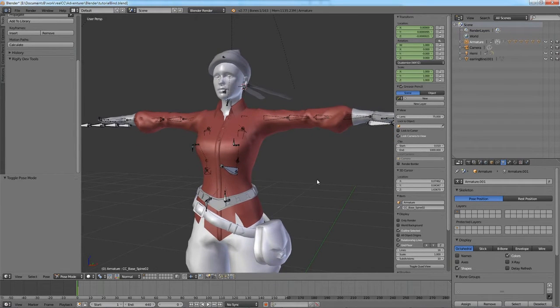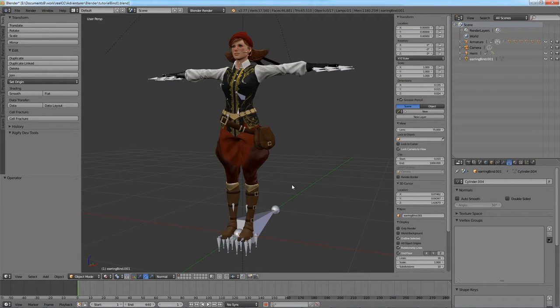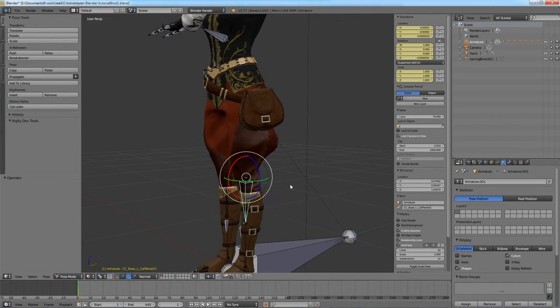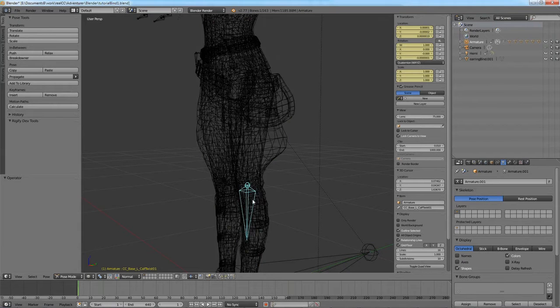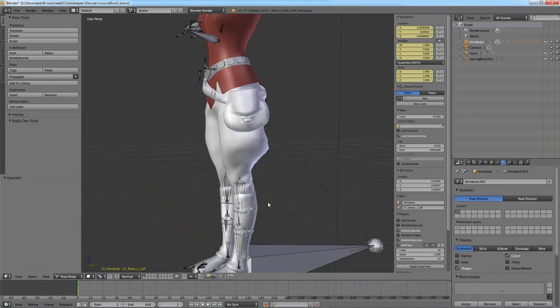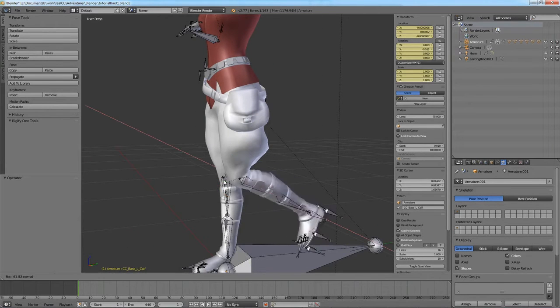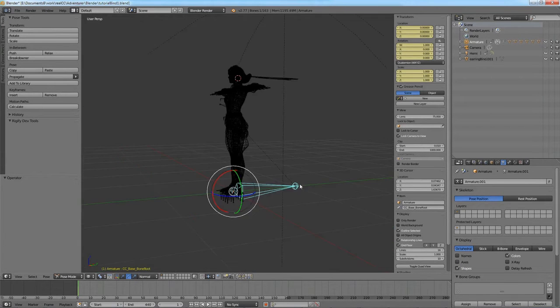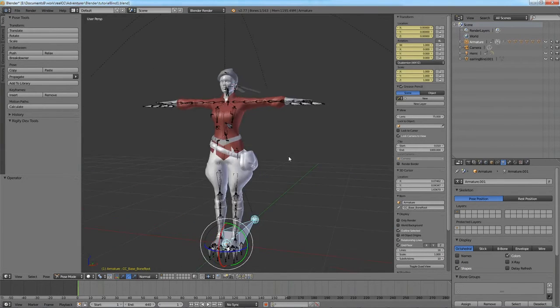Now I'm just going to go ahead and do that for all the other pieces of clothing. And now all of those weights have been transferred, and if you look over here, if I bend this knee, there we go. If I bend this, the boots and the pants will follow along now. And all the clothes will follow along with that armature.